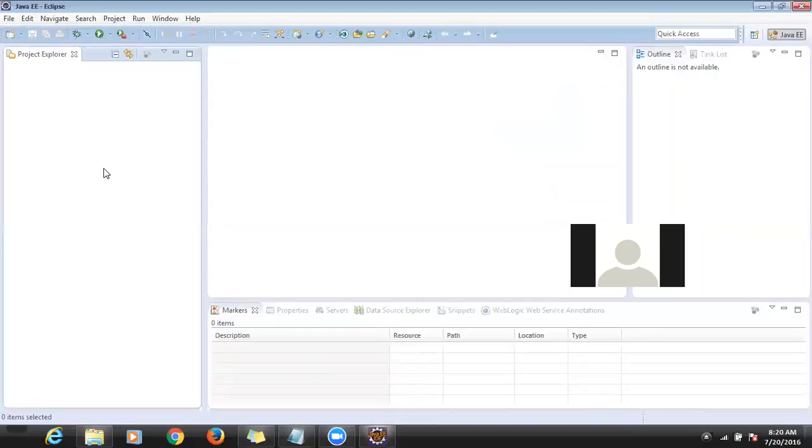Now our goal is to write a simple Java class, like whatever we have written in the notepad. The same thing I want to write by using Eclipse. How to do that?